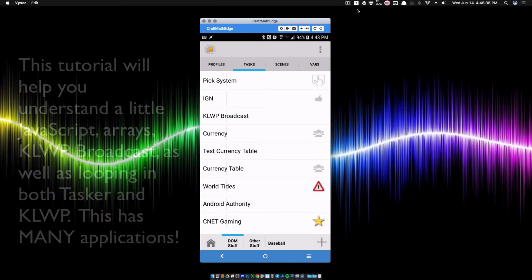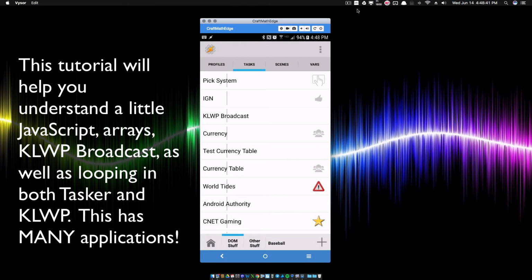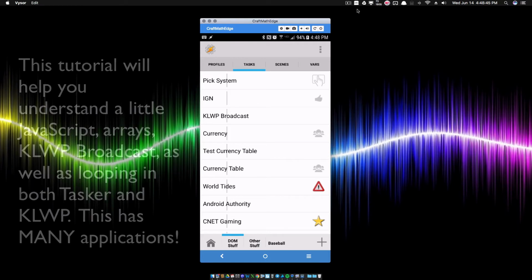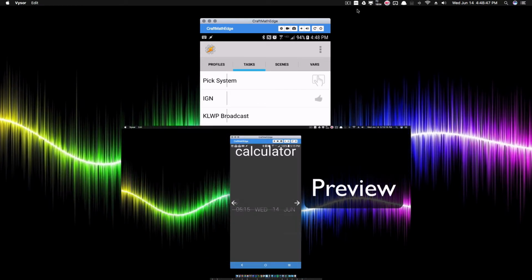All right, in this video, we're going to talk about KLWP broadcast. This is a task you can create in Tasker to send over a whole bunch of variables very quickly to KLWP without doing a whole bunch of actions inside of your Tasker task.